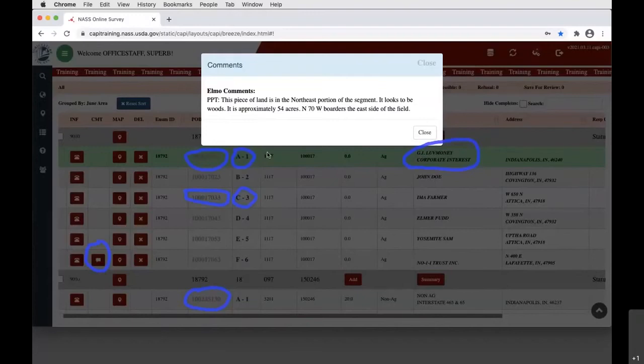If you see a comment that says PPT here, that comment came from the pre-screening tool used by staff at the regional office who were researching the segments back in January. And those comments were intended to help you identify where that tract could potentially be located within the segment.